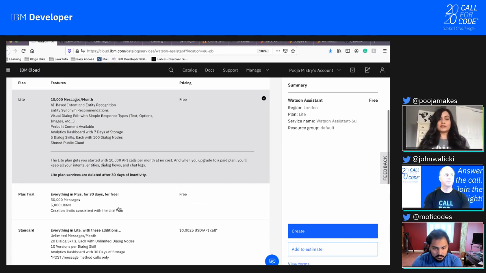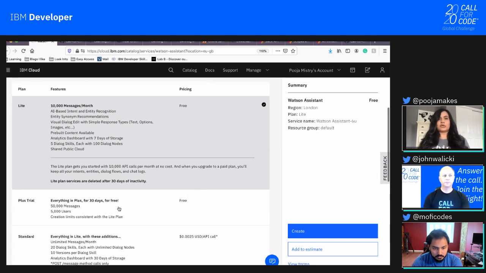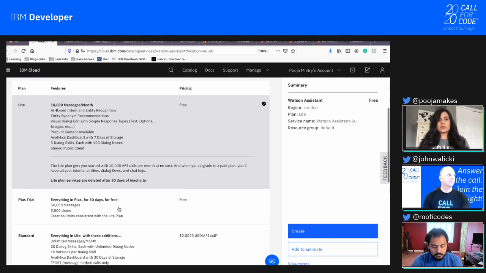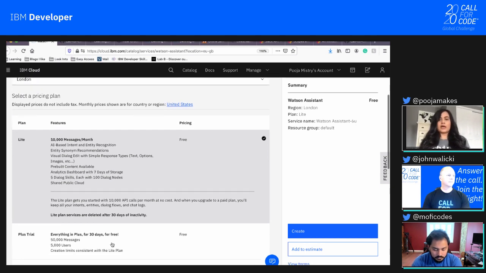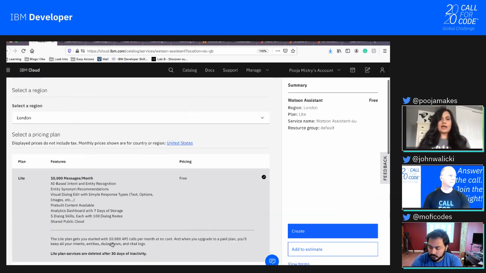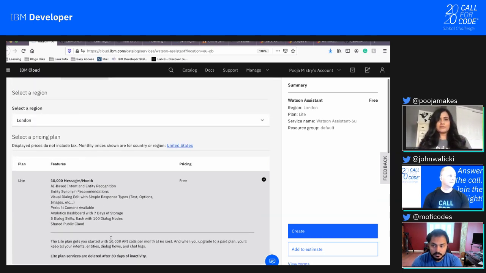A Plus trial is also really interesting. I'll show you a really cool feature, especially if you get it for Plus. It's free for 30 days. So definitely create a Lite account, but also try out a Plus trial. I'll show you the differences between both and the different things that you can integrate. I have created a Lite account already.